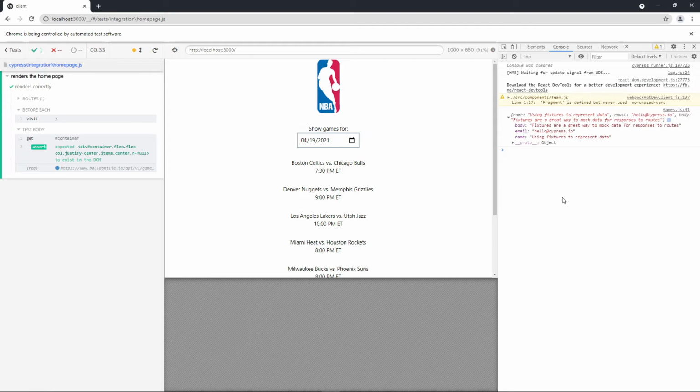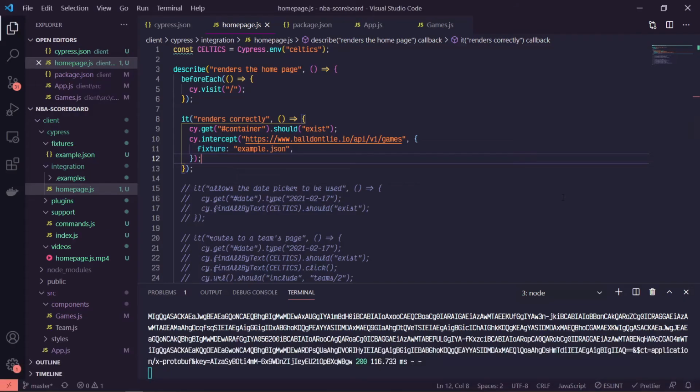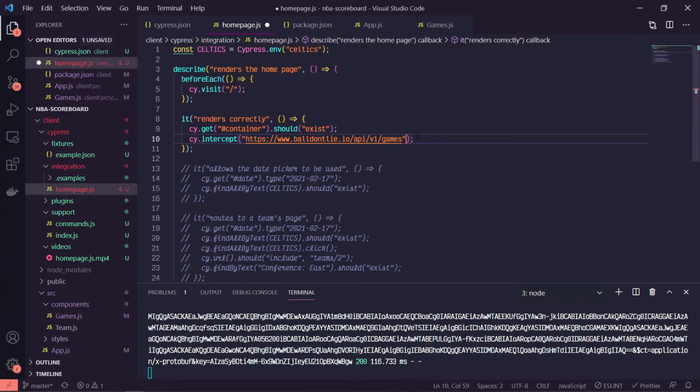Let's check out how you could spy on a response and then use that data. So if we go back to our tests, we're going to make some tweaks here. We will get rid of this object, this JSON reference, and then we're going to use an alias. So we're going to say cy.intercept as, and we can just call this whatever we want.